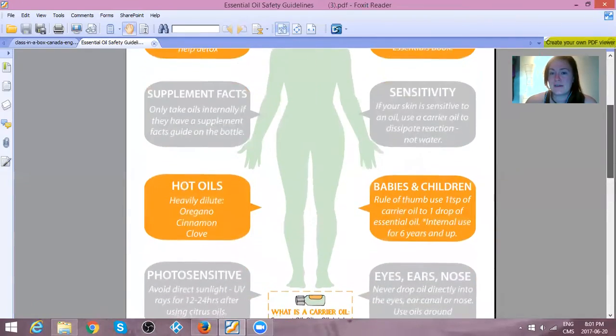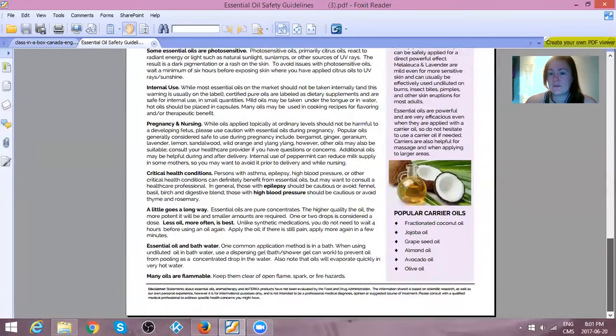So yes, basically the carrier oils that you can use are anything from fractionated coconut oil, jojoba, grapeseed, almond oil, avocado, and olive oil. All right.